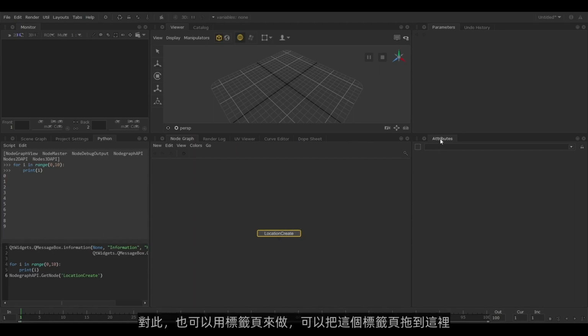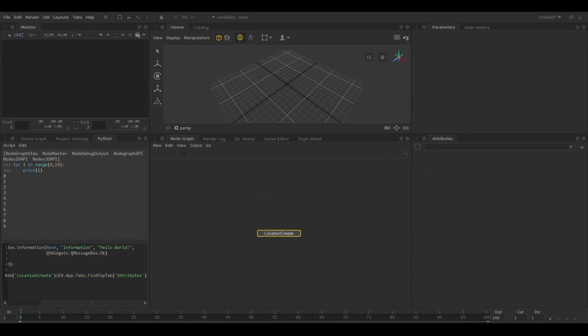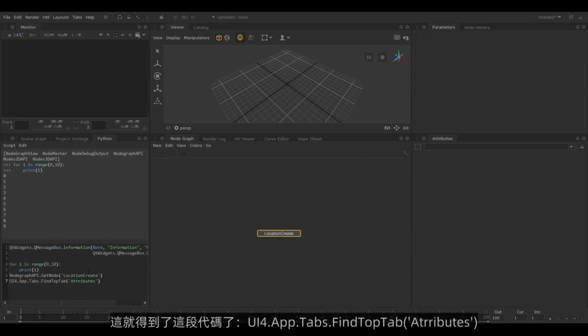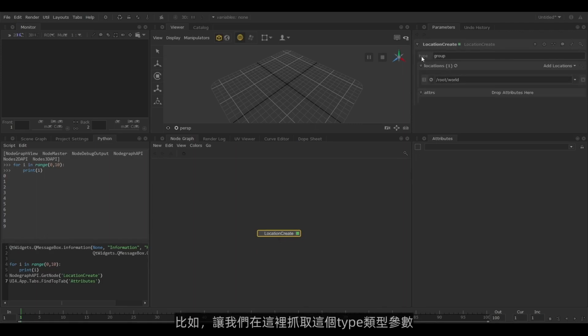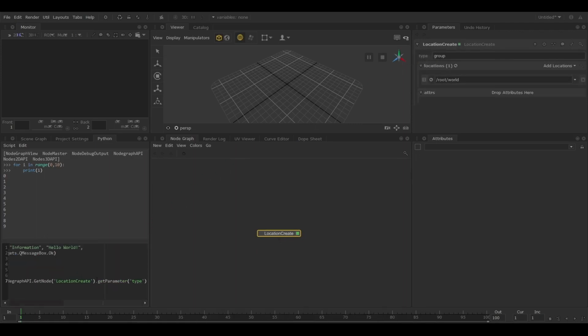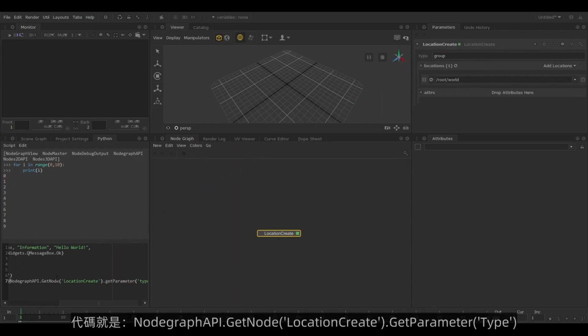Also do it with tabs. So I can drag this tab over here. And we have the code UI4.App.Tabs.FindTopTab. Attributes, and for parameters as well. So let's grab this type parameter here. Drag this over here. Now we've got the code for that, and that is NodegraphAPI.GetNode location create getParameter type.